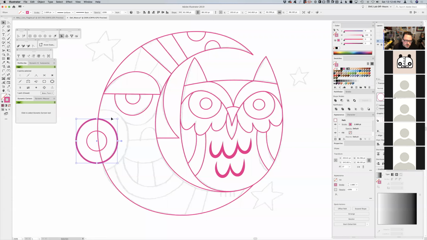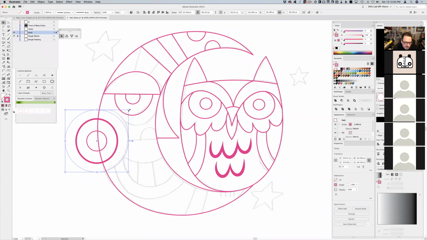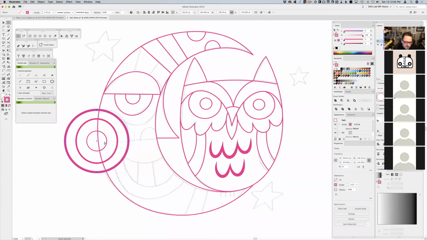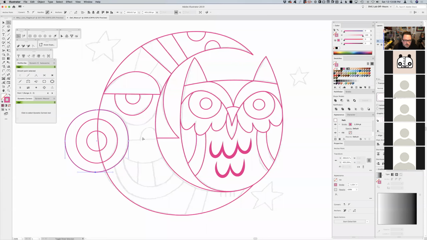Once again, I'm not doing an offset on these because I don't want these perfect. And my outline does get bigger as I'm scaling. You can actually turn that off in preferences if you don't want the weight of the stroke to scale as you're working. Most of the time I do, so I don't do that.